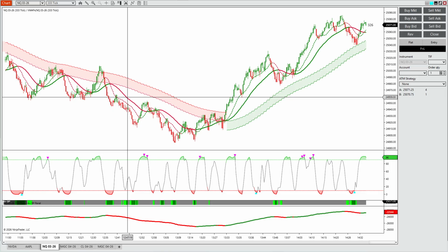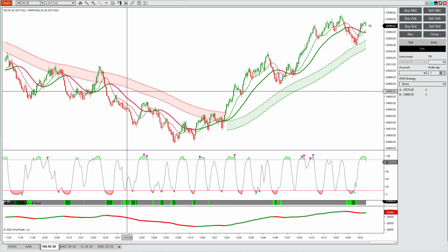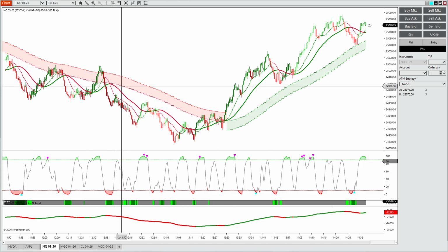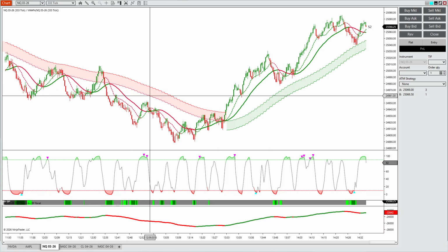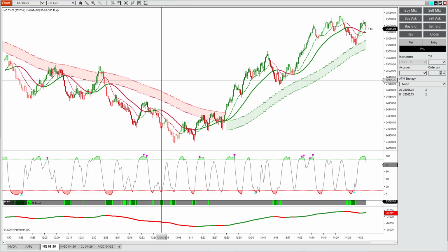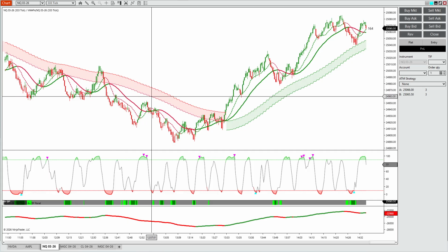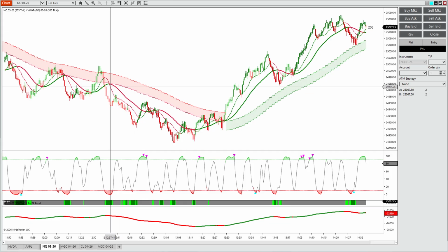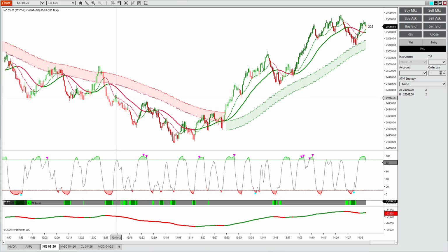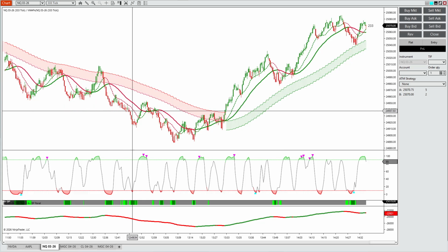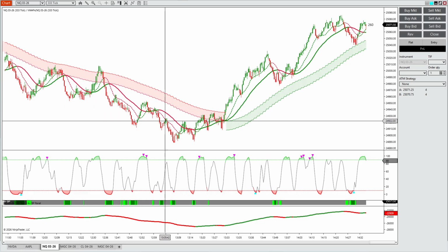Another component of the CentreLine is the higher time frame CentreLine. The higher time frame CentreLine is this dotted line here, and it's set to a 999 tick chart. Then we have a third component to the CentreLine, and it's the lower time frame. And I think this is set to a 150 tick chart.